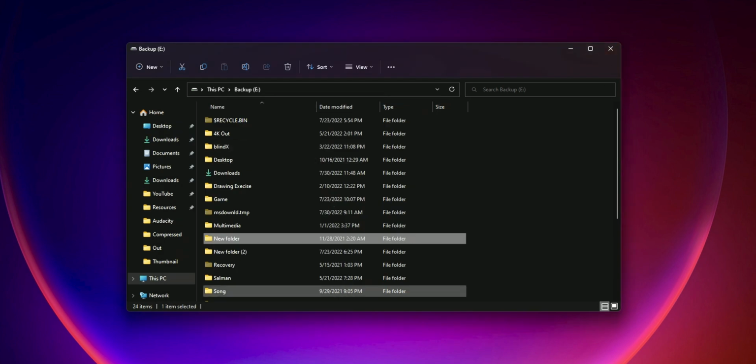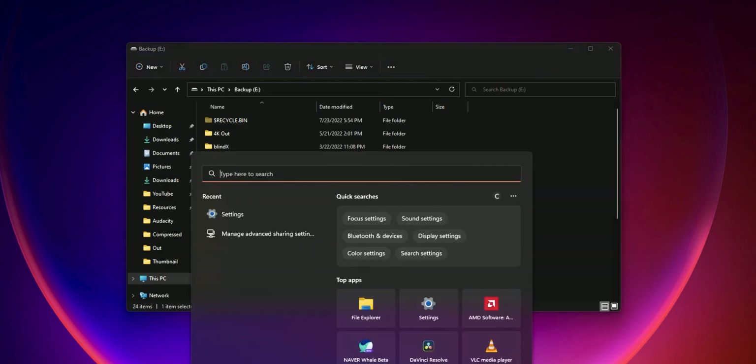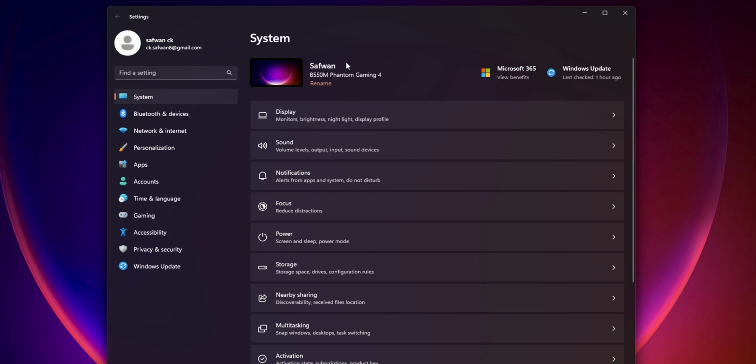After that, you need to open settings. From the settings, on the system option, check the name. It is the hostname and we need that to access the files from our smartphone.